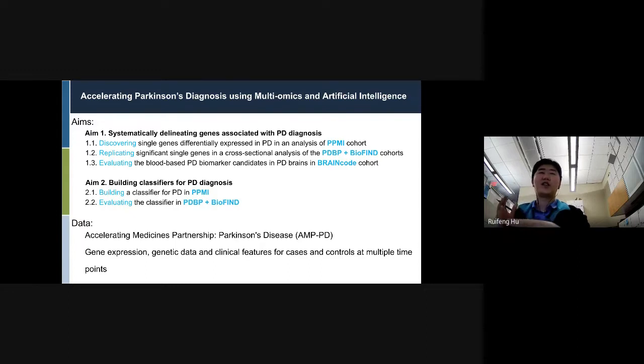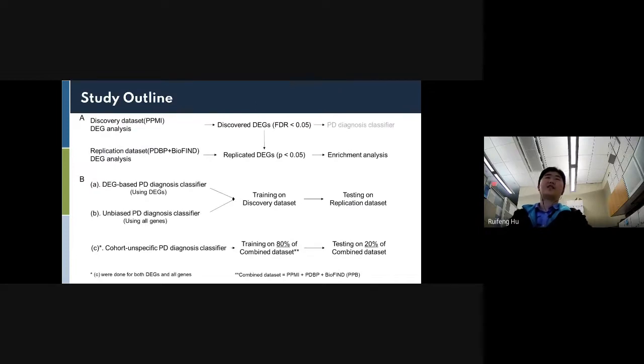So all the data are from the MPPD project, which includes the gene expression, the genetic data, and also the clinical data. And here is a study outline of my current project. First, we will do the differentially expressed gene analysis on the discovery dataset. It is the PPMI dataset.